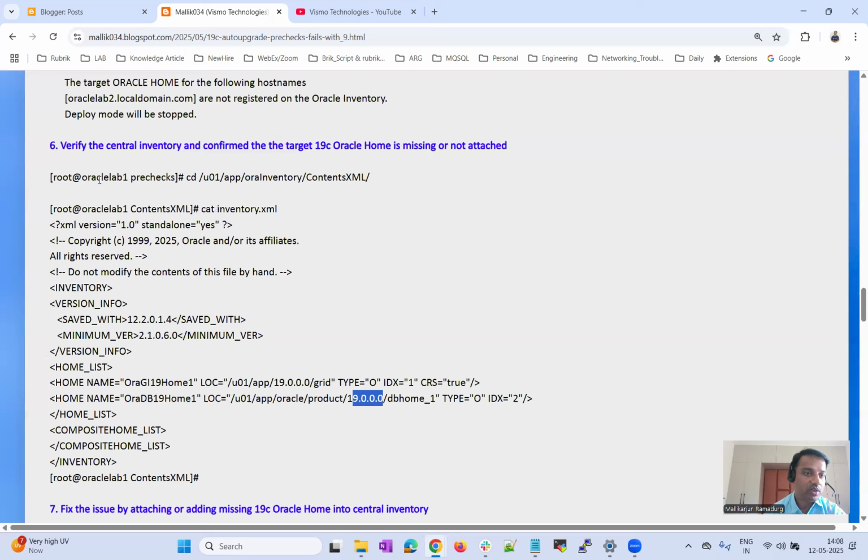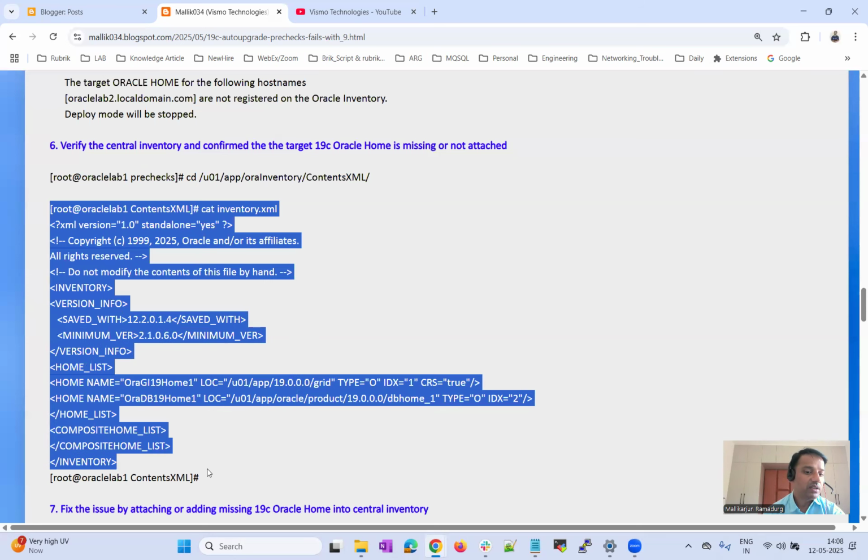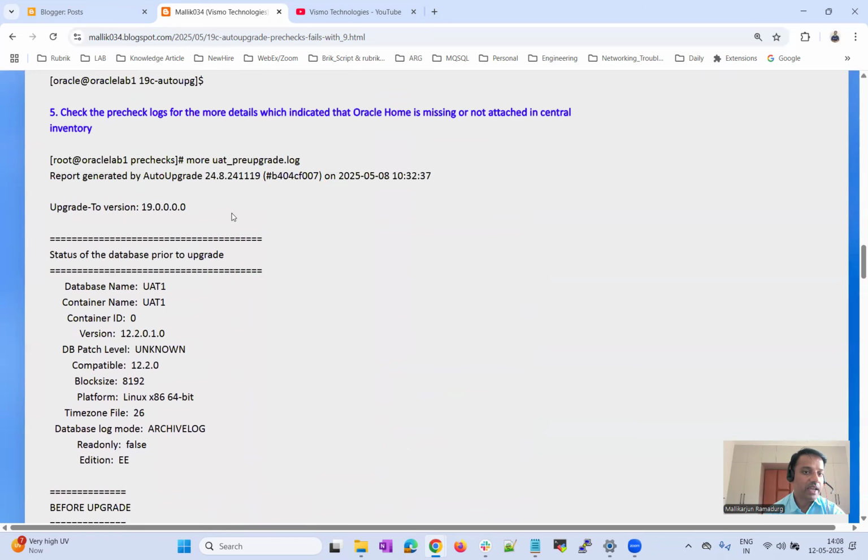But if I go to the target home, Oracle Lab 2, and check the same u01 ora inventory ContentsXML, the 19C DB home was not available. So the moment the 19C DB home was not available, that clearly indicates my target home is not registered. So we need to go and run this attach home.